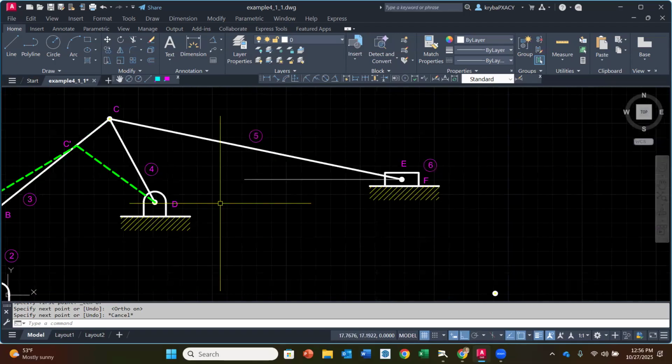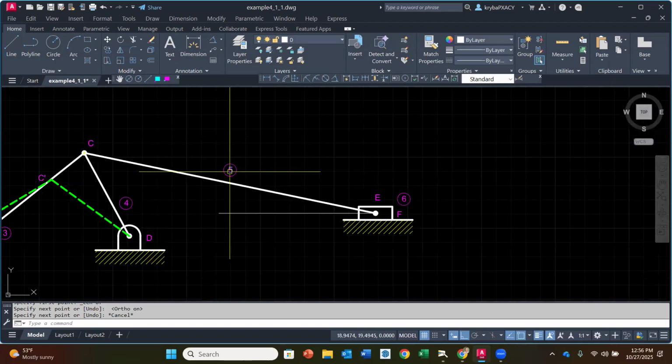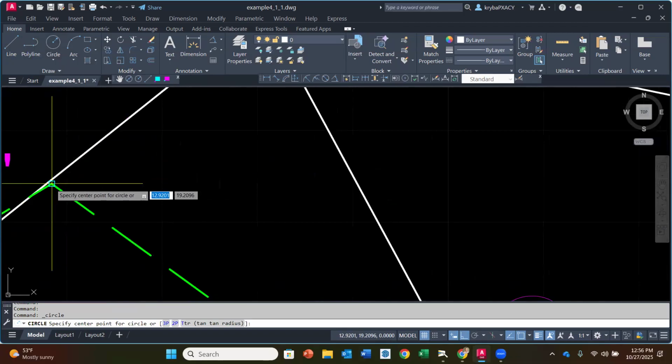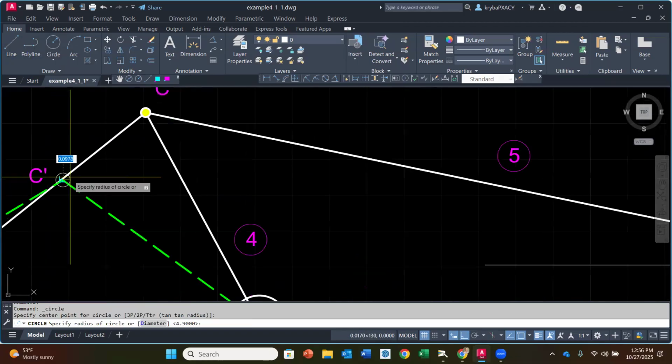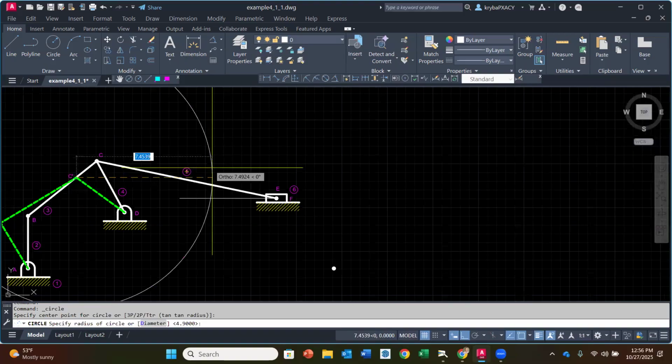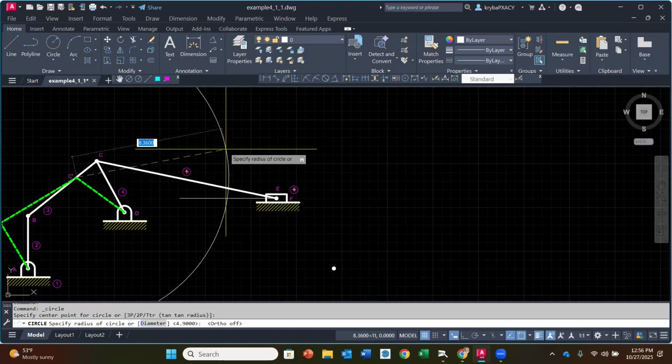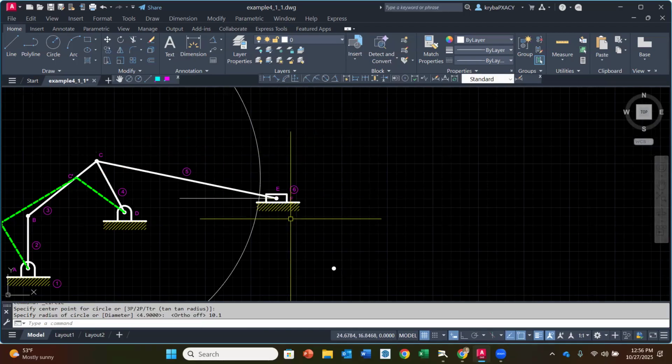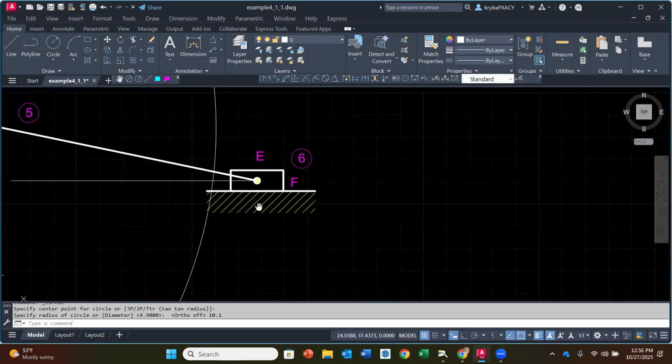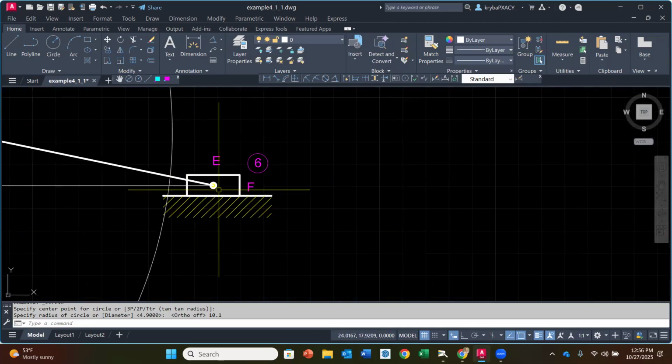Now, as we look at link number 5 here, we know that link number 5 is 10.1 inches long and it connects to C prime, right? So now I'm going to do another circle center radius and make sure you get to the end point of C prime. I need to turn off my ortho, its radius is going to be 10.1. Okay. And now the new position of our slider is going to be at the intersection we see here. Do you see that?